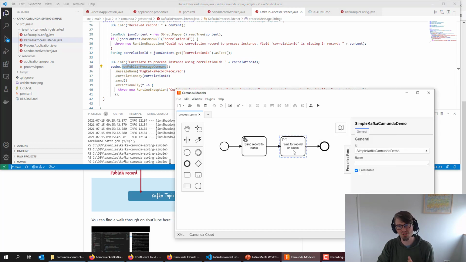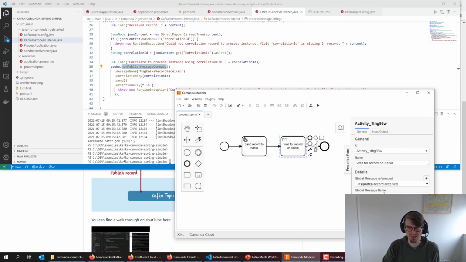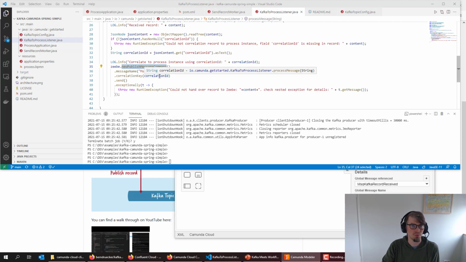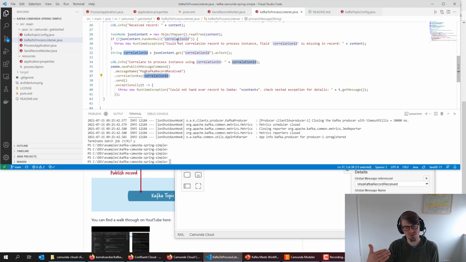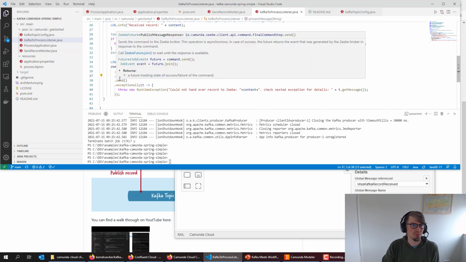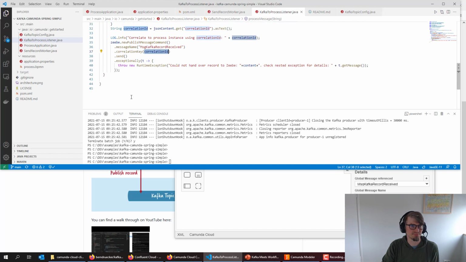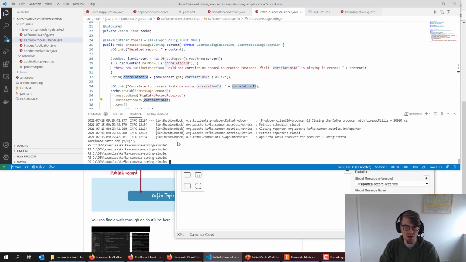It's also called message in the Zeebe or in BPMN speak. So I'm publishing the message to the Workflow Engine with that name. So this is exactly that connection with that name, with the correlation ID I just got from the record, and that's it. Okay, that's all I need. That's all the code.